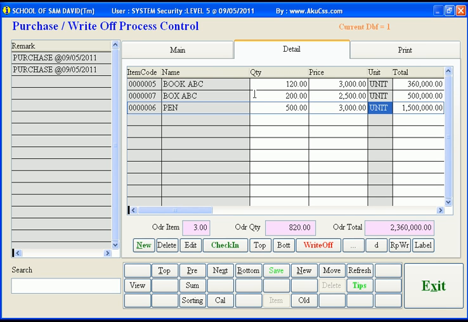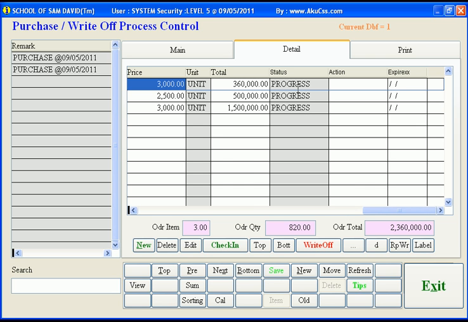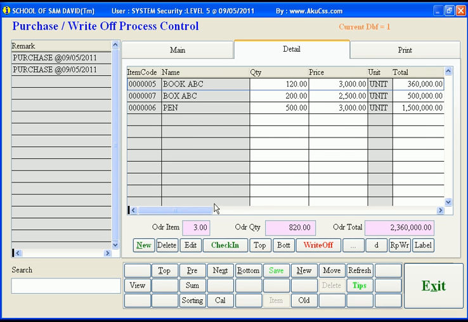So done. We can fill in all this quantity and the buying price, and we can see that the summary information is already here: how many order items, how many order quantity, and the total order price. Now we are ready to check in all these purchase items into our inventory. Before we check in, let's take a look here. We can see that each item status is progress and the action is empty. To check in, we can click this function, check in.